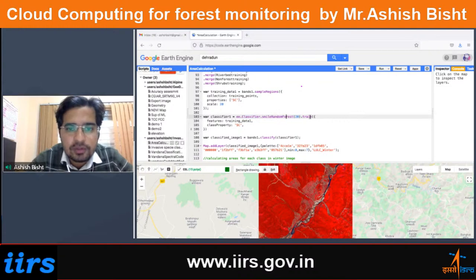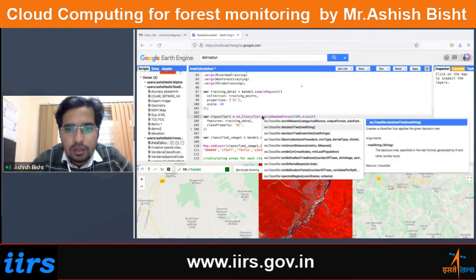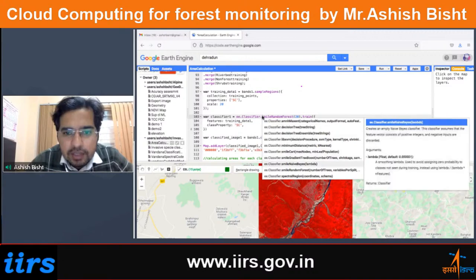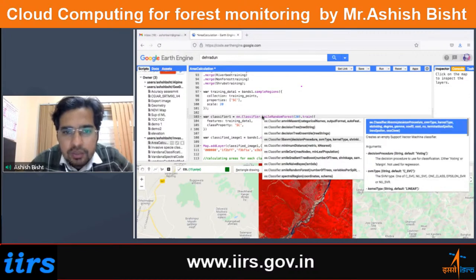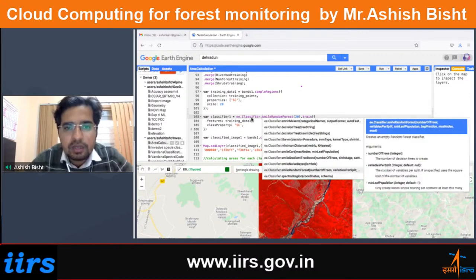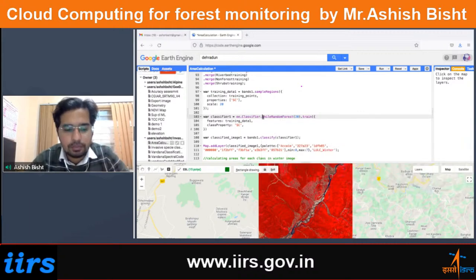Yeah, this train. So you have to go to the classifier class, then you have to assign a classifier. There are a number of classifiers here: decision tree, SVM, naive Bayes, random forest, CART, gradient tree boost. So depending on your study, you can choose what is more relevant for you. Random forest is pretty popular.